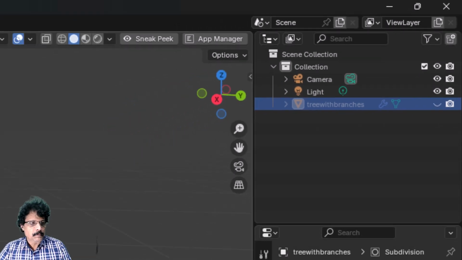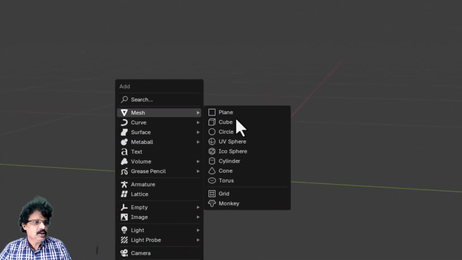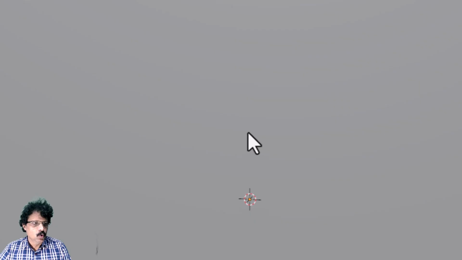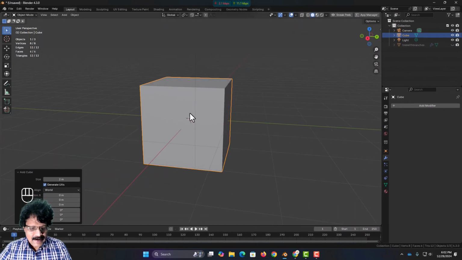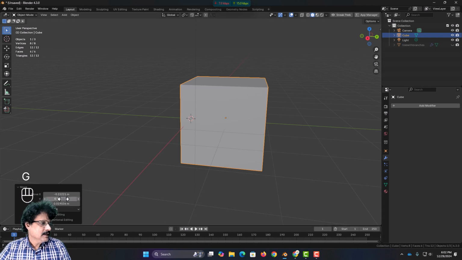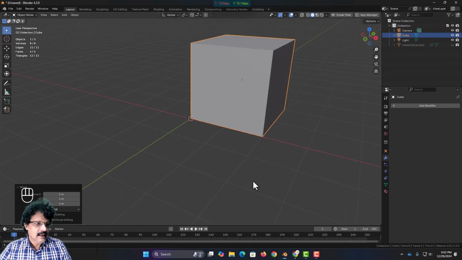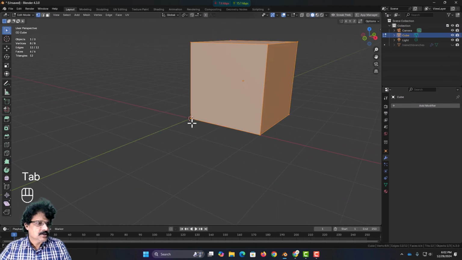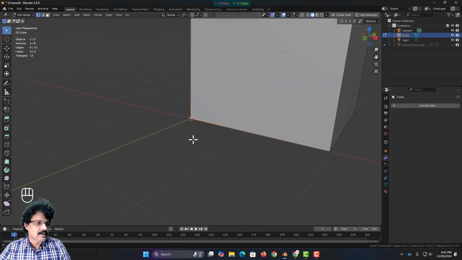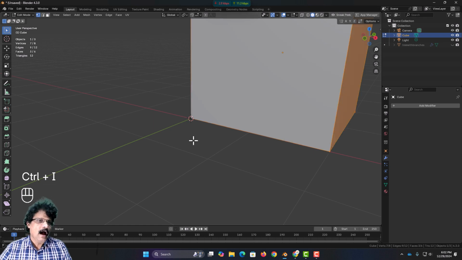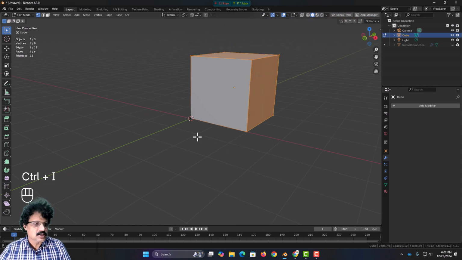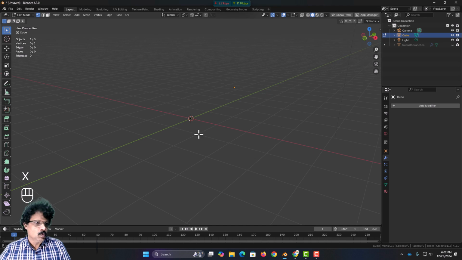Now again I will press Shift A, and in the mesh I am going to add a cube, and after I add it, I will again press G and move it, and in all the 3 axes I will move it by 1 unit. Then I will press Tab, select this vertex which is at the center here, press Ctrl I, select all other vertices, press X and delete these vertices.